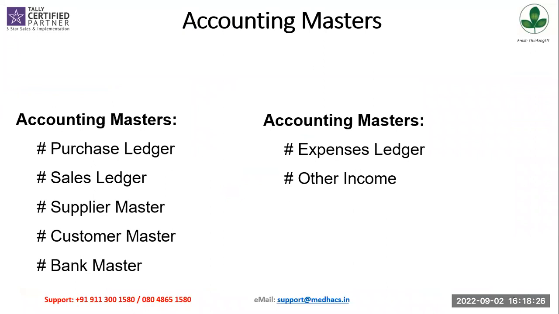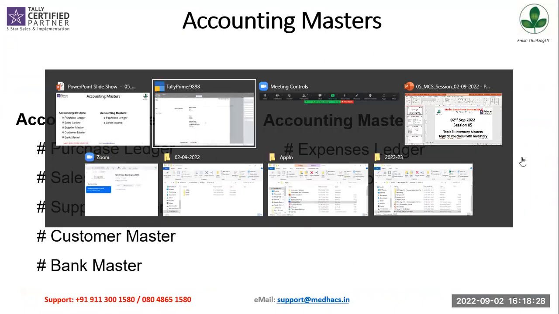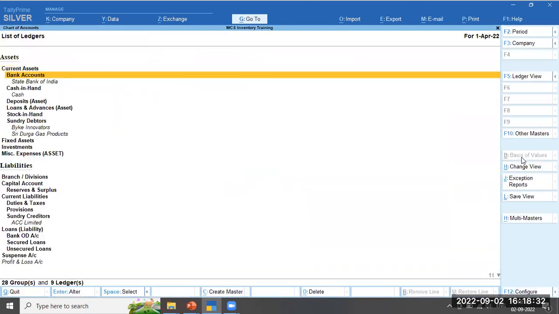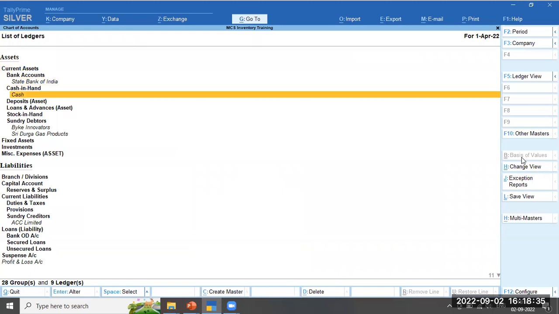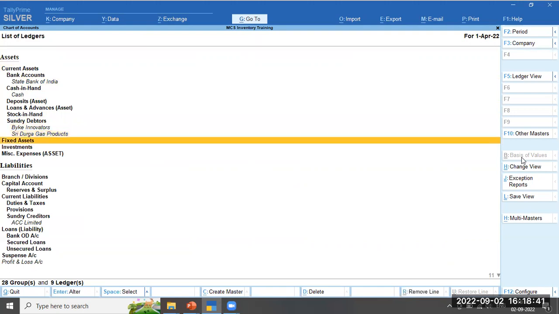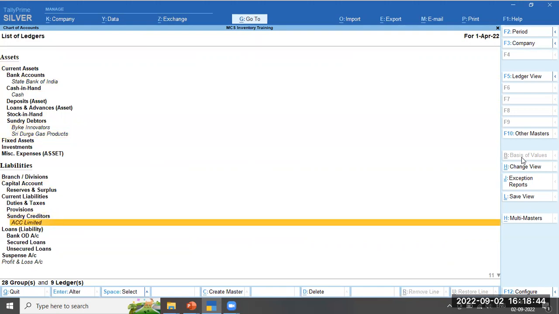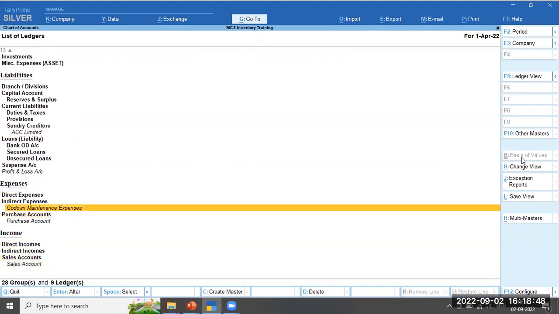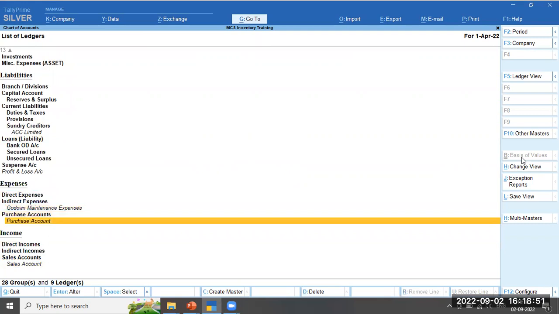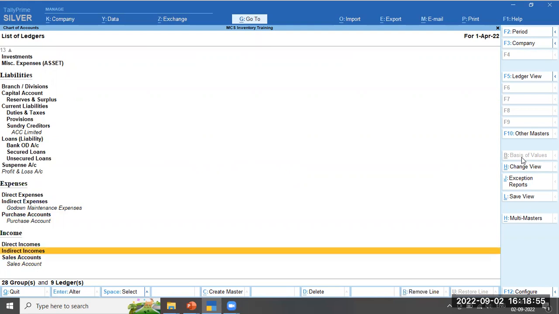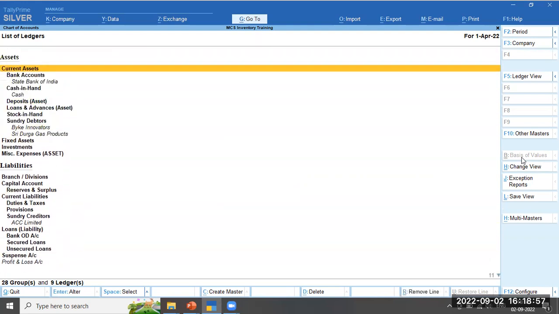So I've just created purchase ledger, sales ledger. Okay, if you just go to chart of accounts, you could see over here, there is a bank account, State Bank of India, cash default is there. Under customers have bike innovators and Sri Durga Gas Products. Under sundry creditor, that is suppliers have ACC Limited. Okay, and under expense, I have created godown maintenance expense. Under purchase have purchase account, and under sales have sales account. So these are all the masters that I have created.